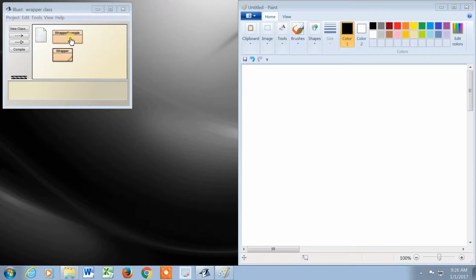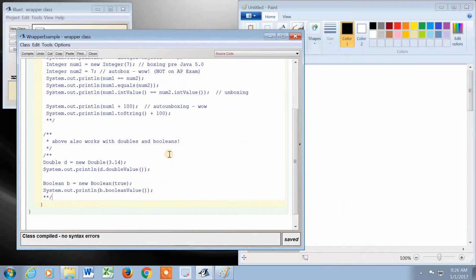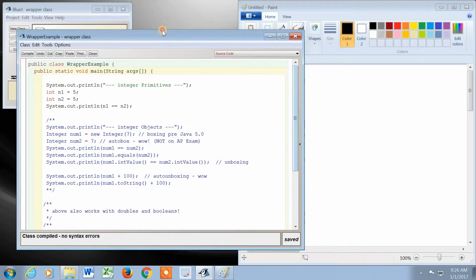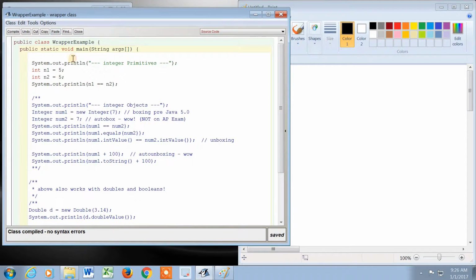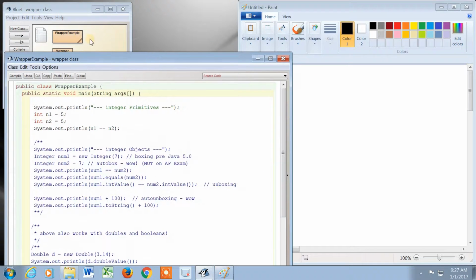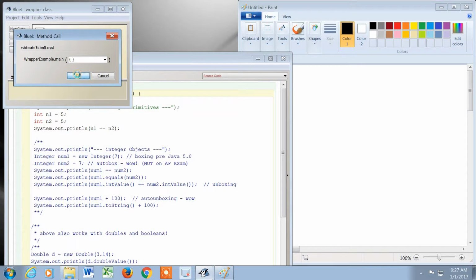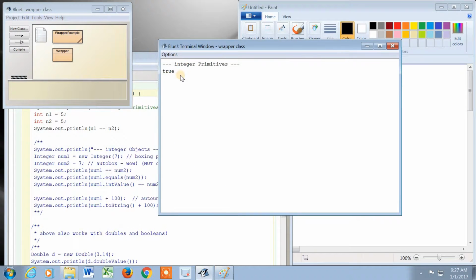So let's take a look at an example of this wrapper class. And I'm going to try to draw on the side, so hopefully that works for you. So here, just to review, I have created this class, and inside of it, here I am in a main method. And I've created two integers, int n1, int n2. I'm setting them both equal to 5. So if I run this right now, of course, n1 equals n2, they're both equal to 5, so it'll say true, and I'll do it just to prove it to you. Yes, in fact, it says true.